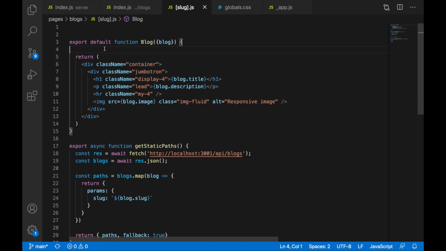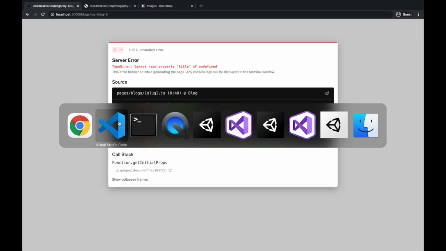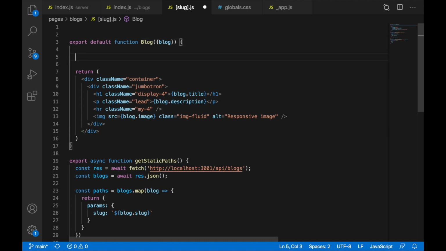Okay, so first I will show you an example when we create a block at the runtime of our page. So let's create my-block-5, for example. With the fallback of false, we would get the error. With a fallback of true, we will get the actual block. We will see it. But first, let's create a fallback option.